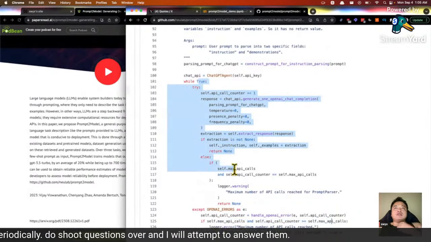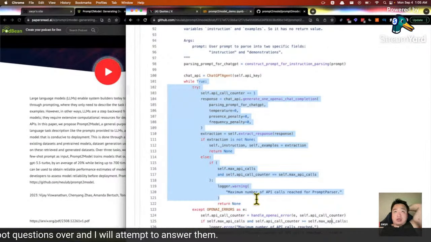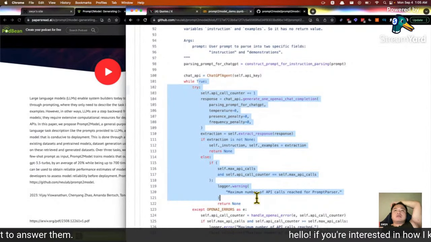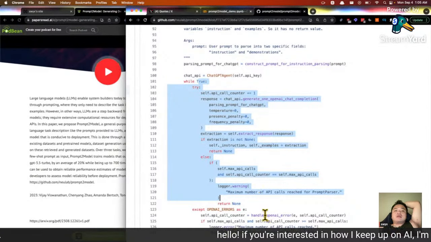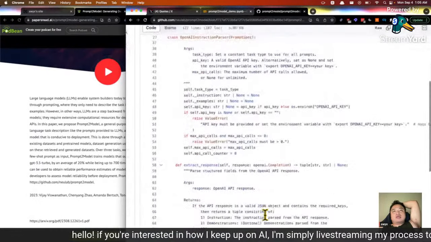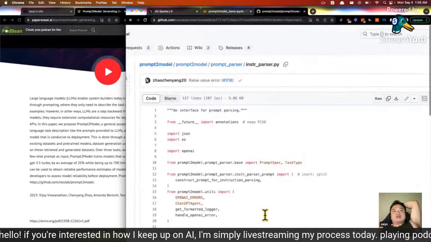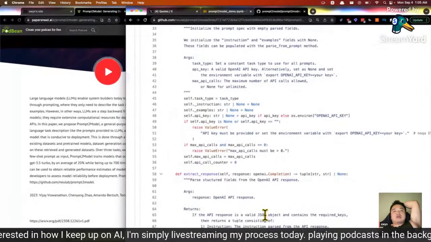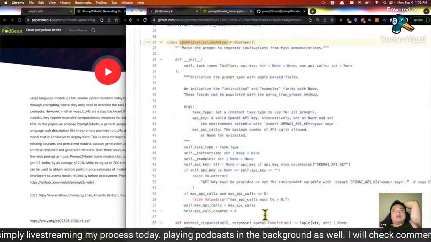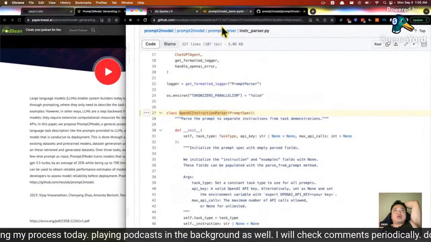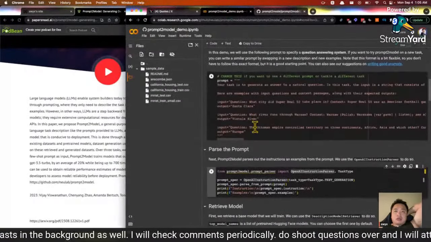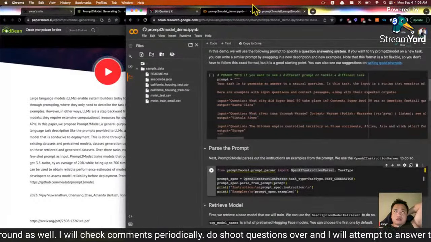Looks like everyone's doing this retry loop thing. Max API calls, API call counter. I wonder if this could be... I mean, all of this is just commodity code, really. Okay, so it's got instruction examples. Okay, that's an OpenAI instruction parser. Got it. Now let's go down.